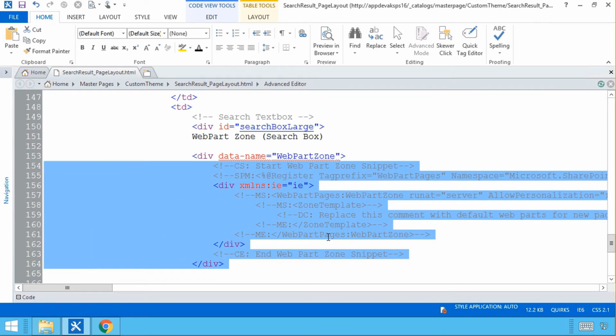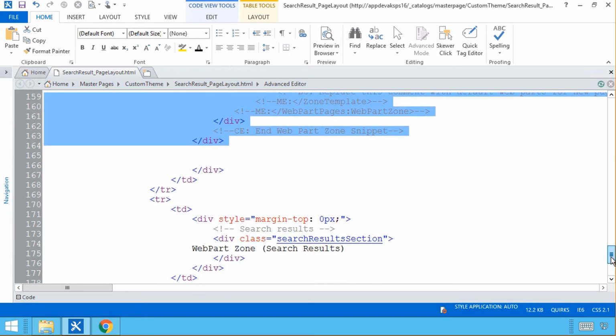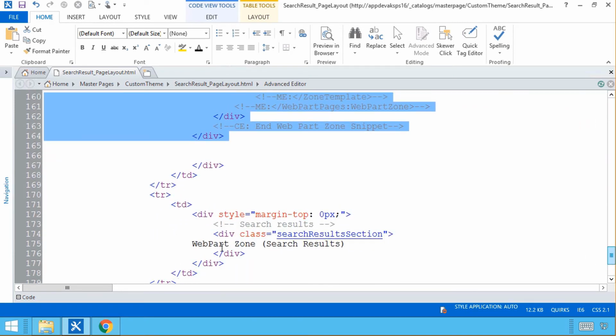Cool. I'm going to press Ctrl S to save the changes. And the last web part zone we need is for the search results. I'm going to do the same. I'm going to repeat the step.